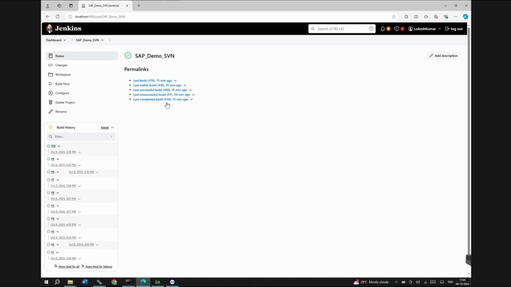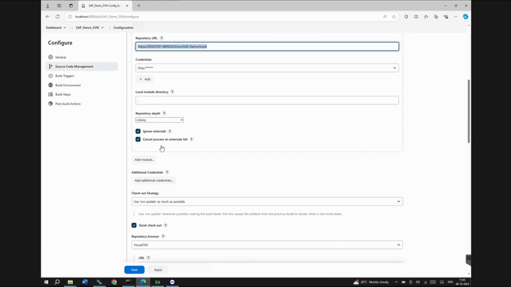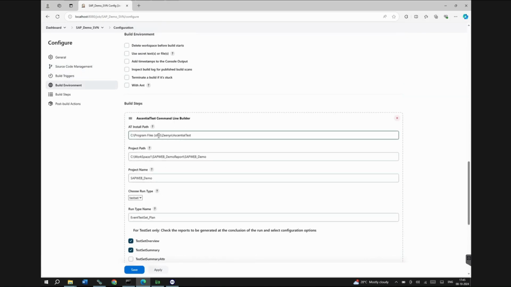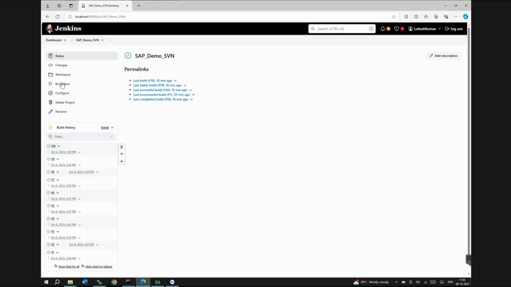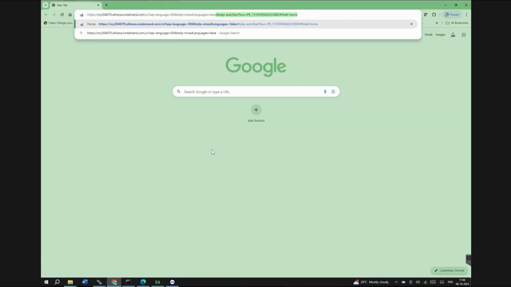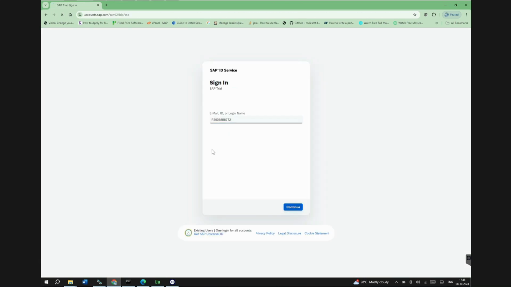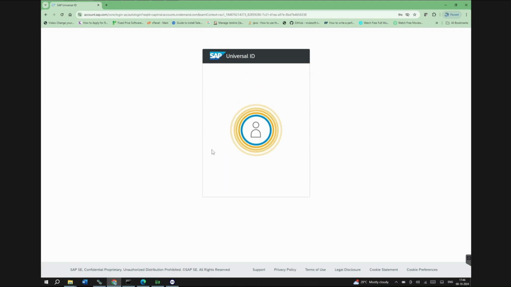Now let us look into the end-to-end execution of SAP test through Jenkins. Here, the configuration of SVN is added by providing the repository URL and user credentials along with AT command line, and then the build is triggered. Here, the username, password is provided, and gets navigated from Homepage to Project Management page.